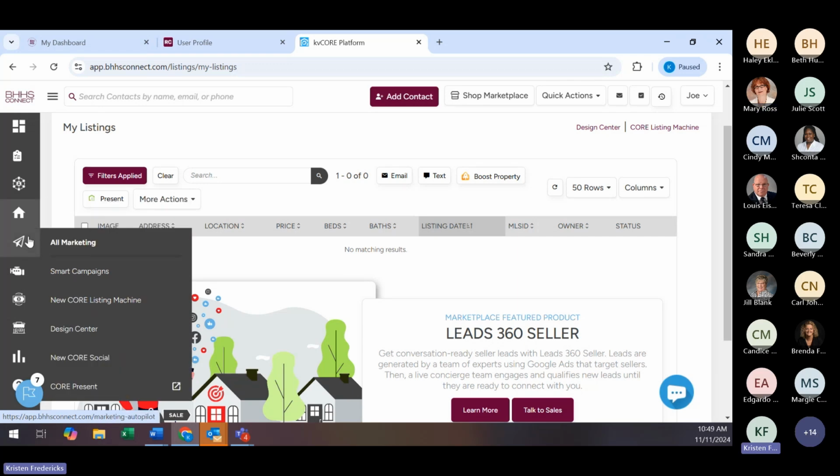The next button down is all the different marketing pieces that you have available in here. Let's talk about smart campaigns, because I've mentioned that before. Smart campaigns is basically the same as that action plan or that drip campaign.